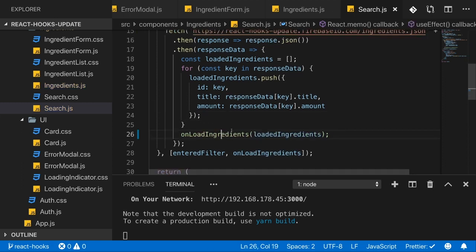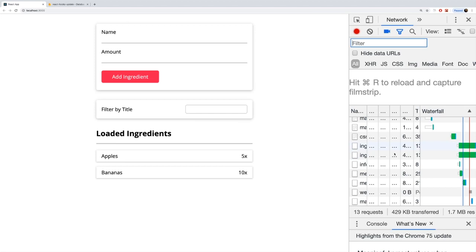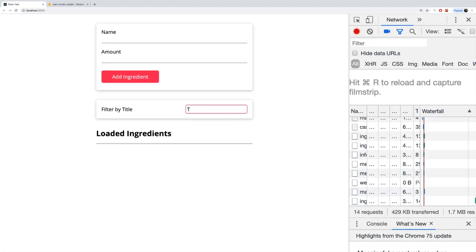So now let's comment onLoadIngredients back in, and if we now save this, we see no infinite loop. Still one extra render cycle, to which I'll come back in a second, but if we have a look at the network tab, no extra requests sent. Only if I type here, we're sending extra requests with every keystroke. We see filtering is also working. For example, if I enter apples, we only see that. If I enter something which makes no sense, we see nothing. For bananas, we see bananas.